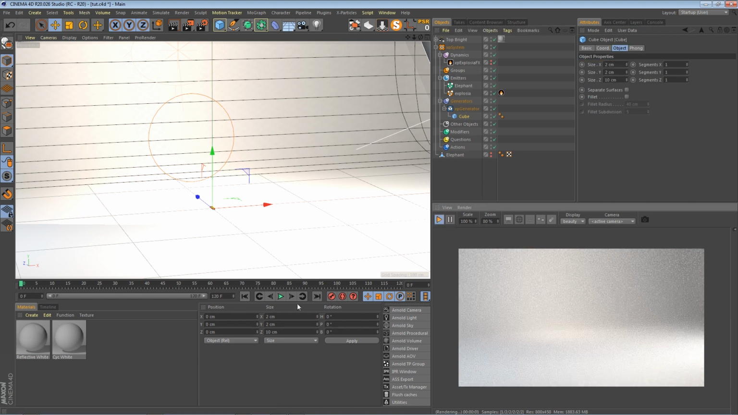Now, of course, it will start to lag a little bit more. So I will save in case we have a problem. If we have a problem, I will be able to come back to this point. So let's have a look.